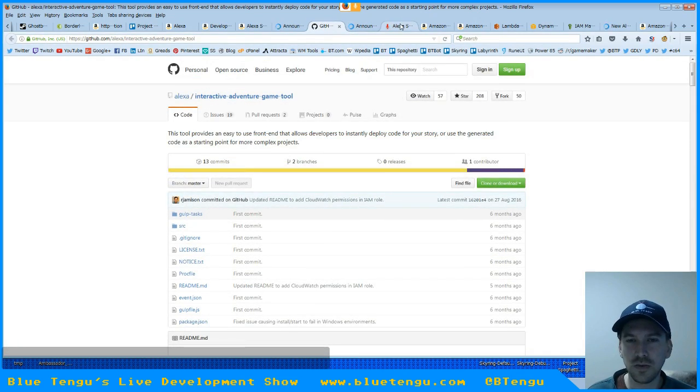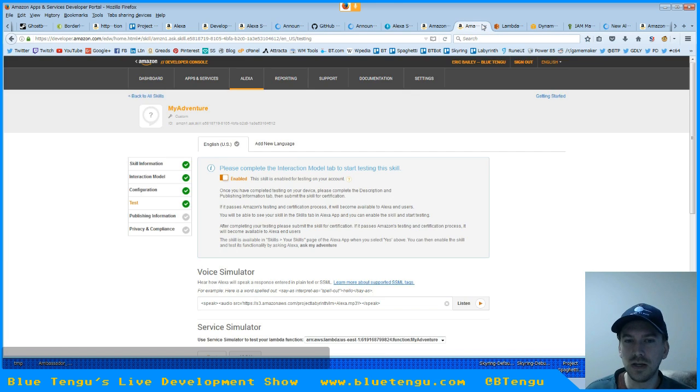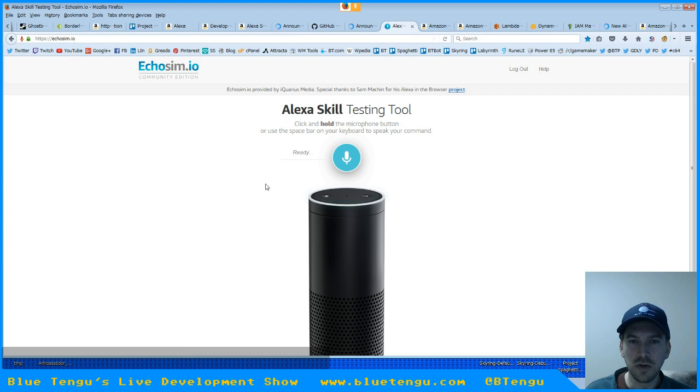Let's see if it actually works. So you can come over to Echosim.io. If you log in with your Amazon account, anything that you've got in progress, basically anything that's inside of the Developer Console, Alexa, all of these skills are going to be available from Echosim.io by magic. So here's what we have to do. Make sure you have your mic on, and you click and hold this and say what you need to do to open the skill.